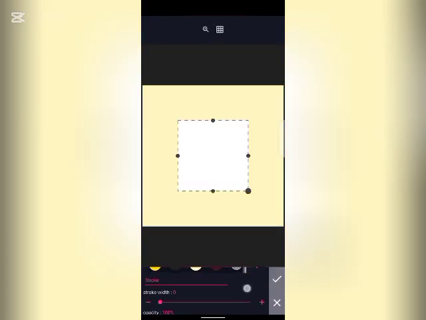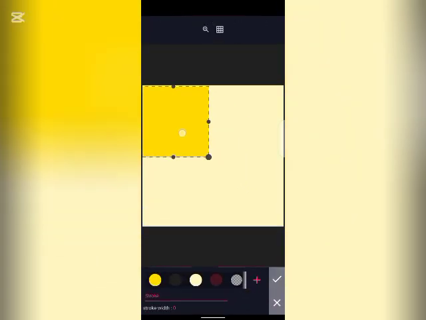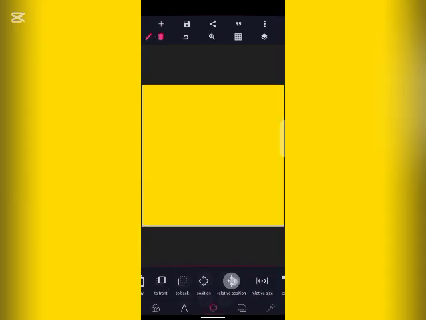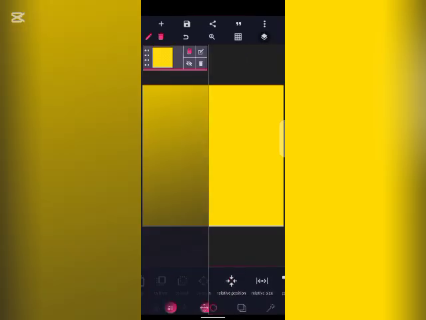So all you need to do now is to enter a shape. Let's work with a yellow shape, then drag it to cover all the layer. Now take note of what I'm doing. Are you seeing? Then you lock it.